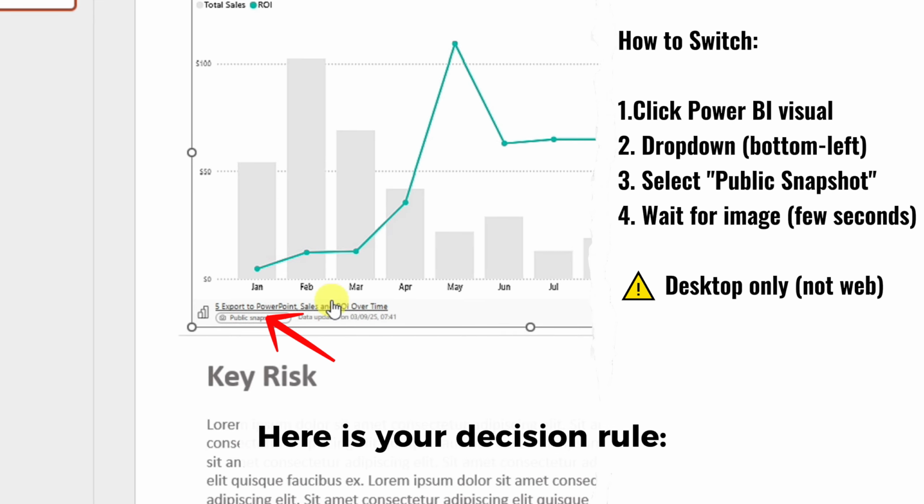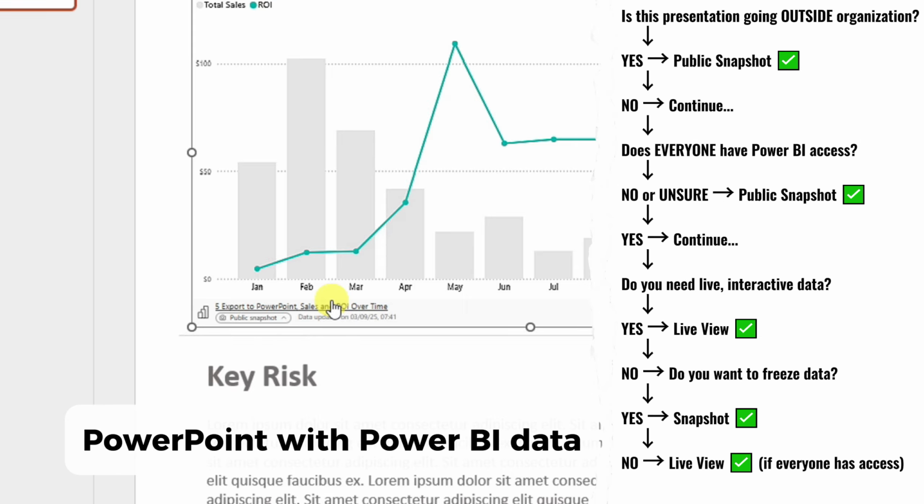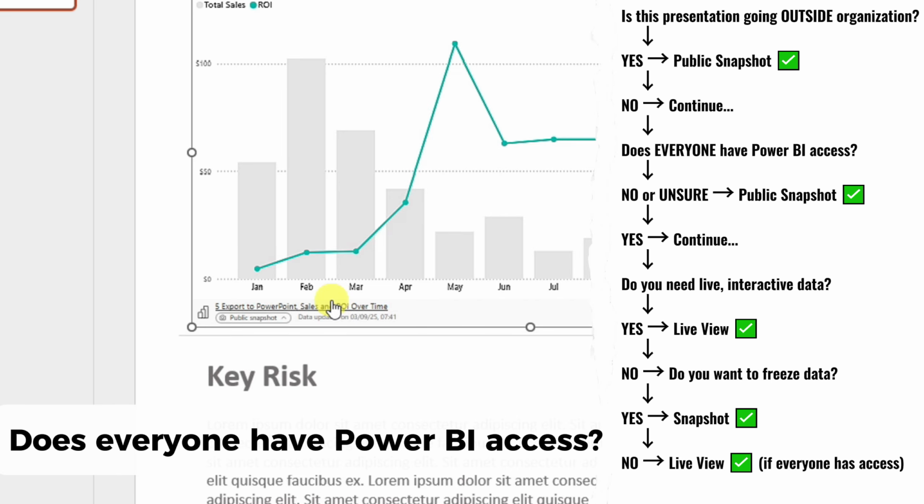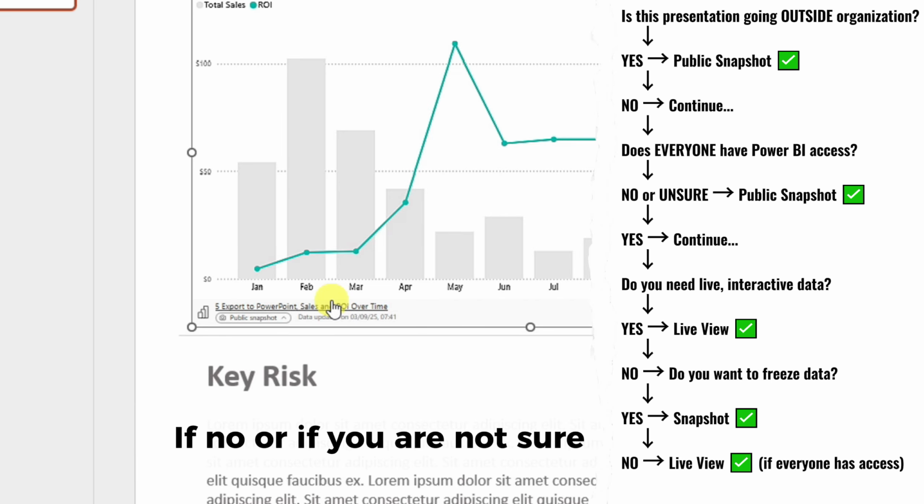Here is your decision rule. Before you send any PowerPoint with Power BI data, ask yourself, does everyone have Power BI access? If no, or if you are not sure, switch to Public Snapshot before you hit send.